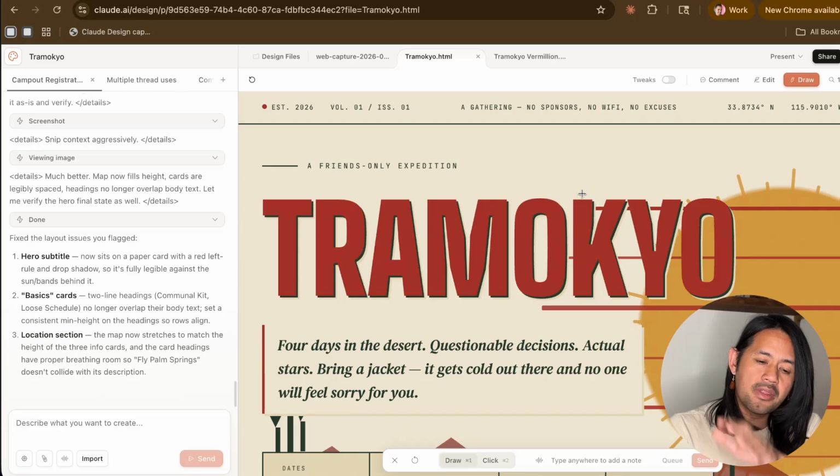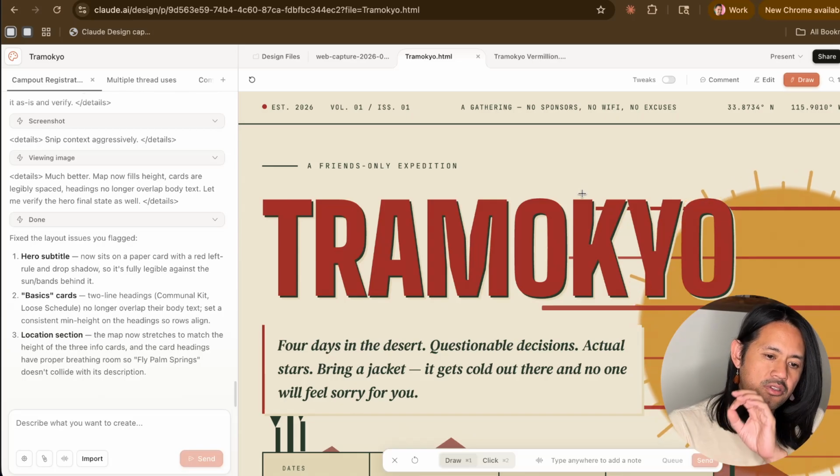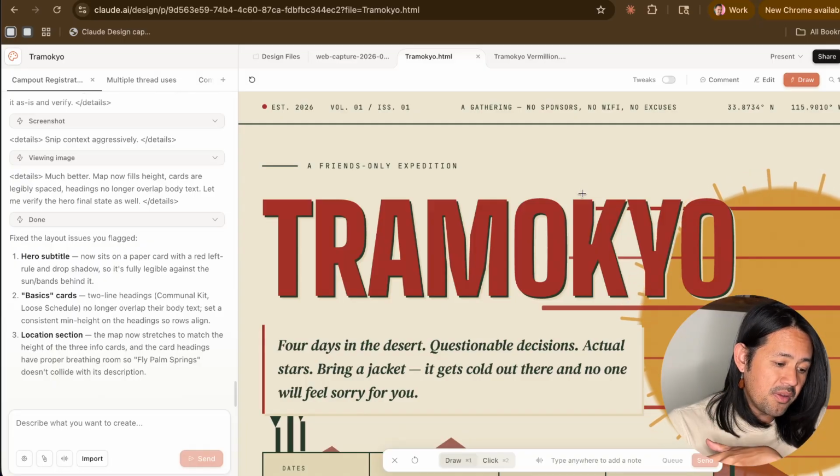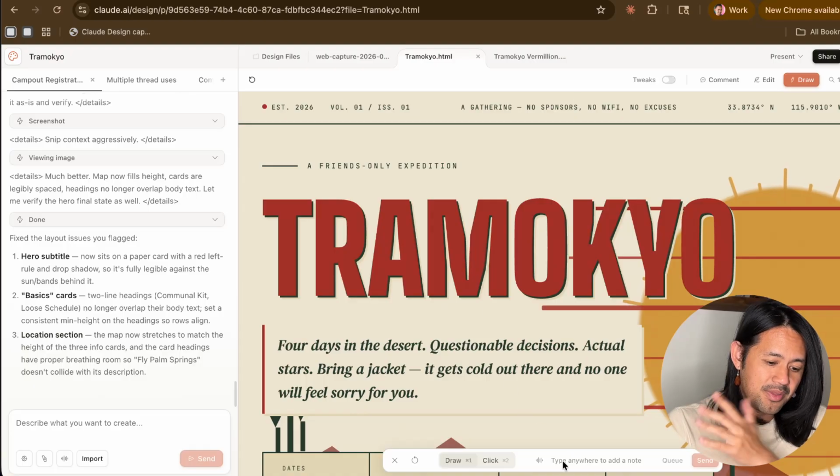So I love the guided process, and I love the fine-tuned tools that they give you before you deploy this into Claude Code, and then really work on the heavy lifting on that. So let me know if you have any comments or questions, but this is Claude Design, and it's pretty cool.